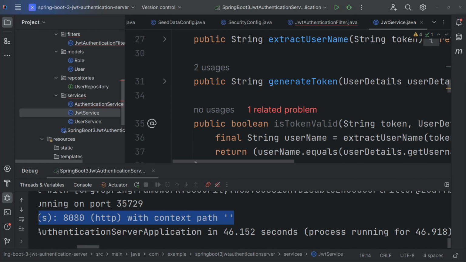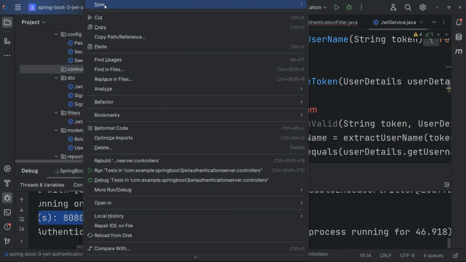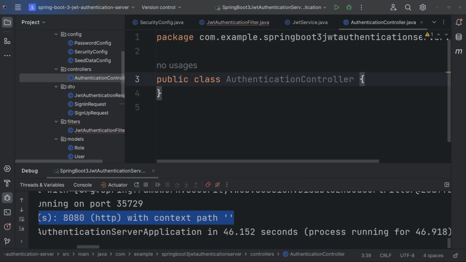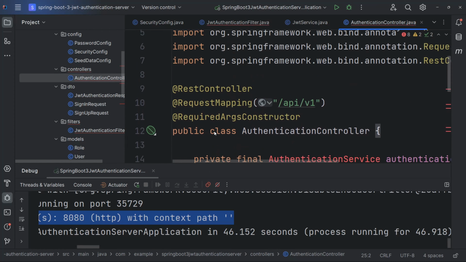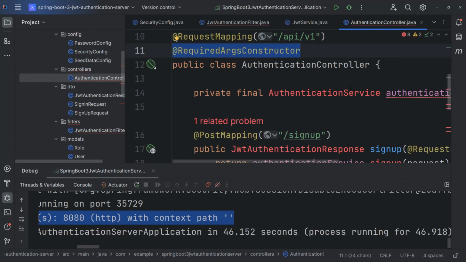Okay, so now let's go ahead and look at our authentication controller. So in our controllers package, just create a new controller called AuthenticationController. And I'm going to cut and paste my code into here. Okay, so it's going to be a REST controller with a request mapping of /api/v1, along with making use of the RequiredArgsConstructor annotation.